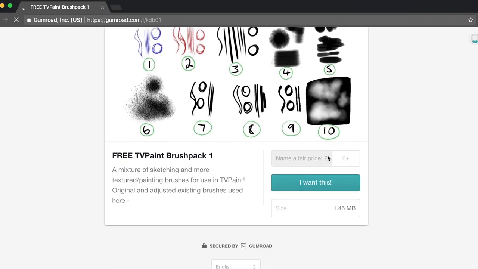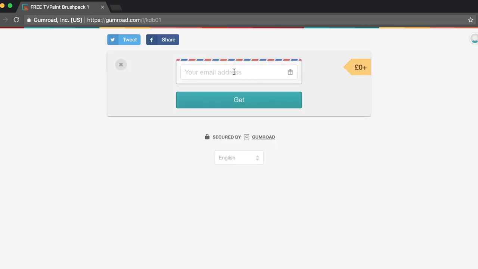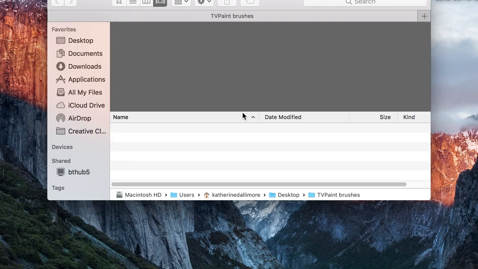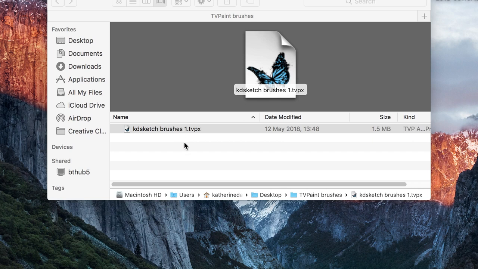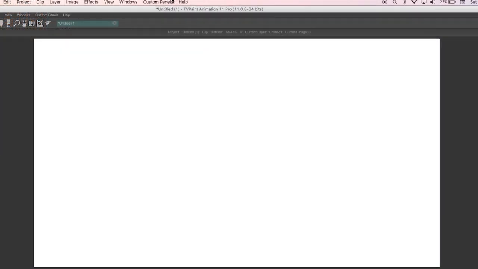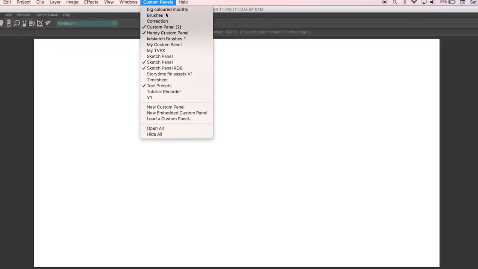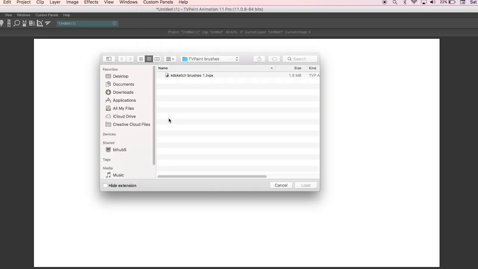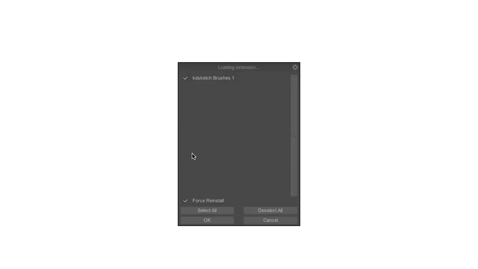So head to Gumroad from the link in the description and download the TVPX file and put it in the folder that you've made. Open up TV Paint and go to Custom Panels, scroll all the way down to Load a Custom Panel, click the file that you've saved into your folder and then Load. This new box will appear and you want to click Next.